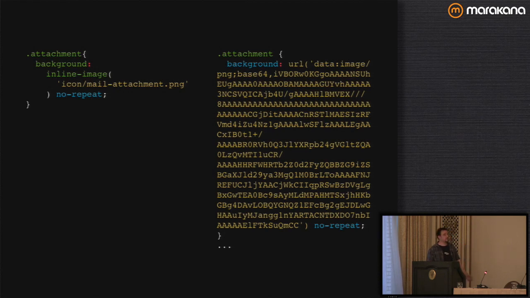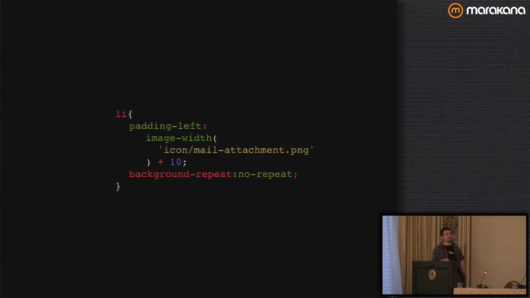So another really nice helper is image width, and it comes with image height just as well. What it does is I can point it to my file that I just loaded, and I can tell it, okay, give me the width of this element, or height, if it's image height. And this makes it very flexible, again, in terms of handling icons, for example.